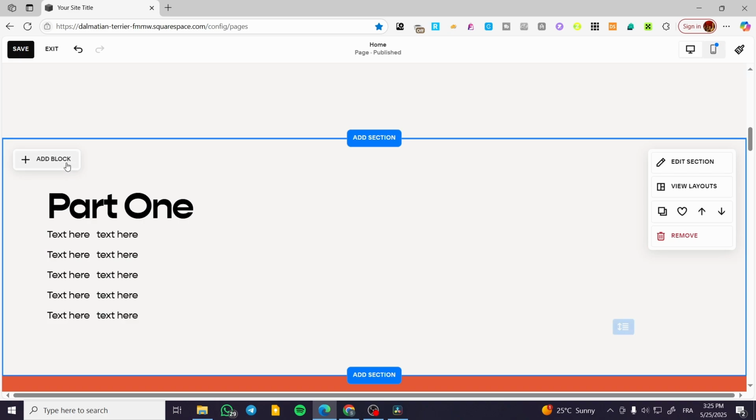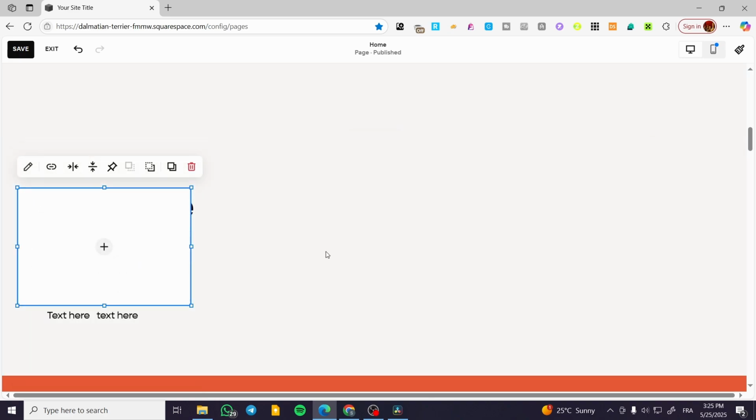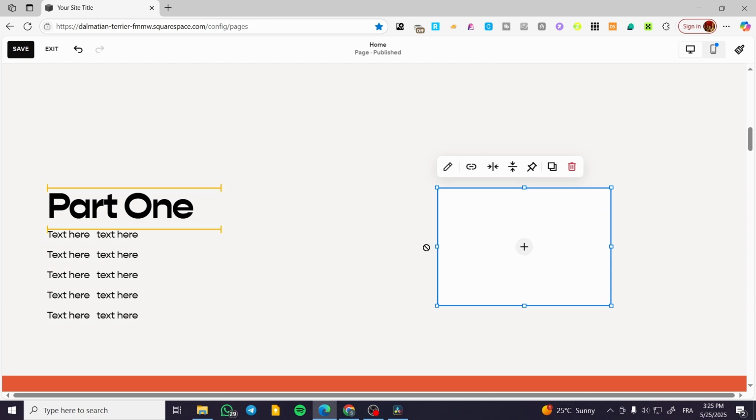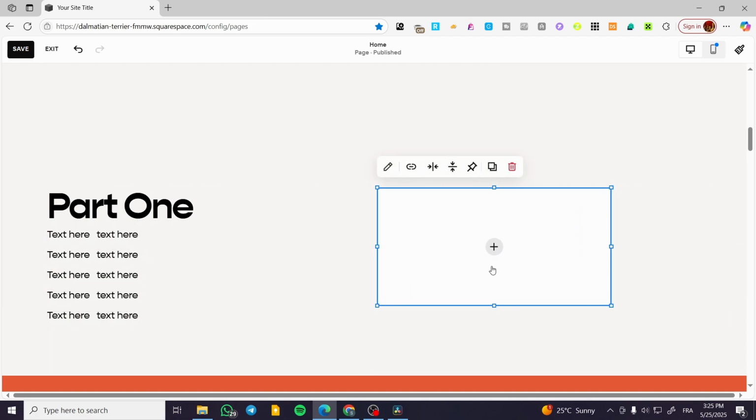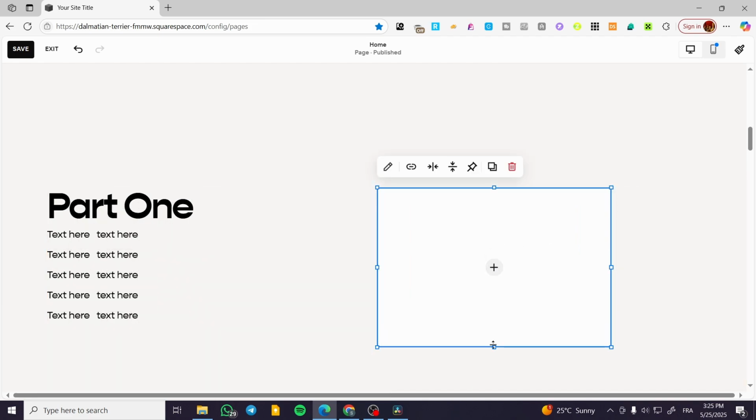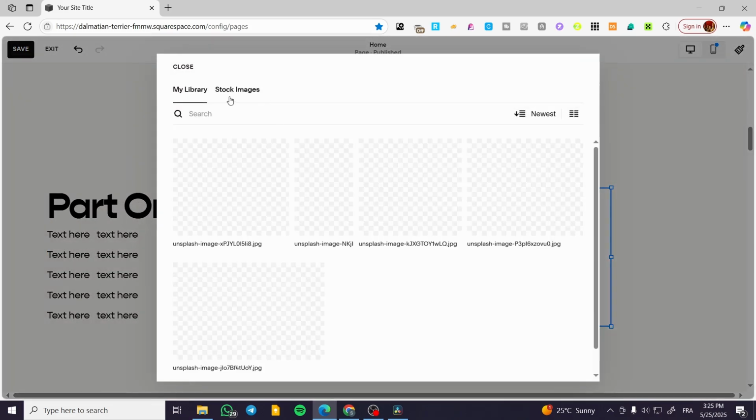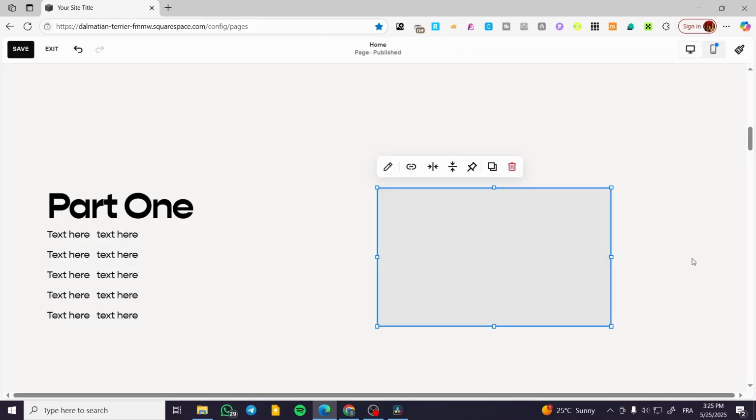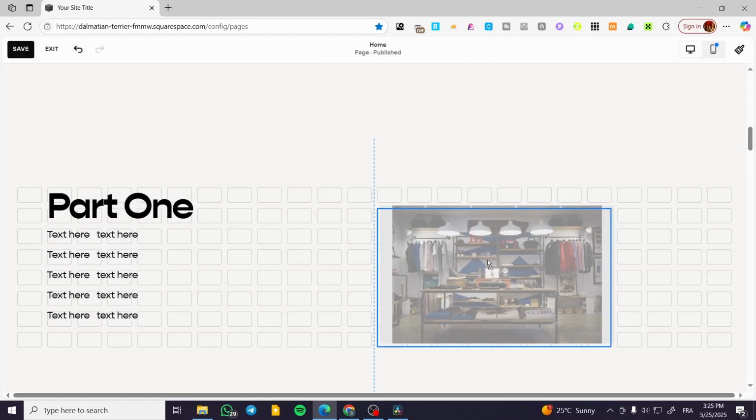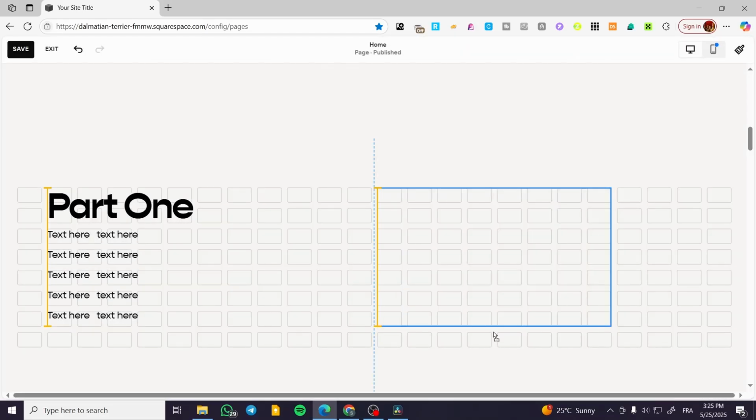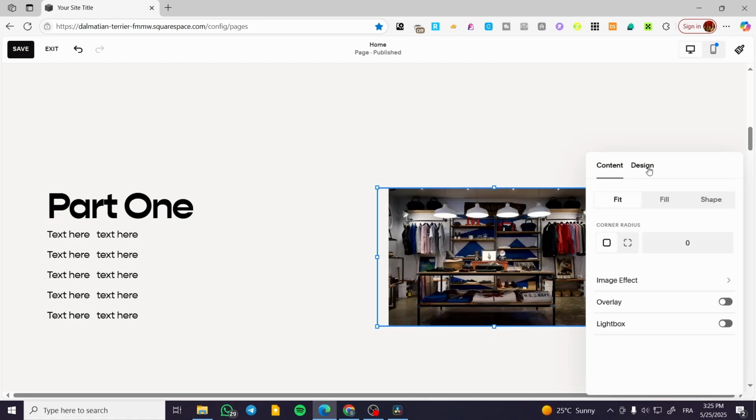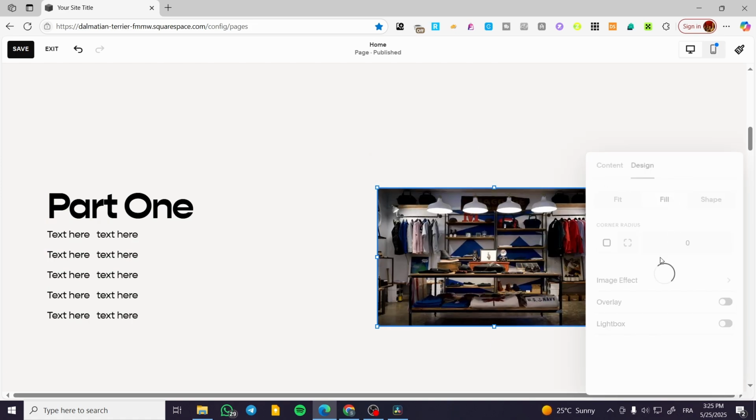Now I'm going to add the image. So I'm going to add an image here, and this image is going to be like that. I'm going to select from the library, so we are going to find an image. Now what I am going to do is very simple. I'm going to extend this image till here. We're going to modify the image and put it as fill.